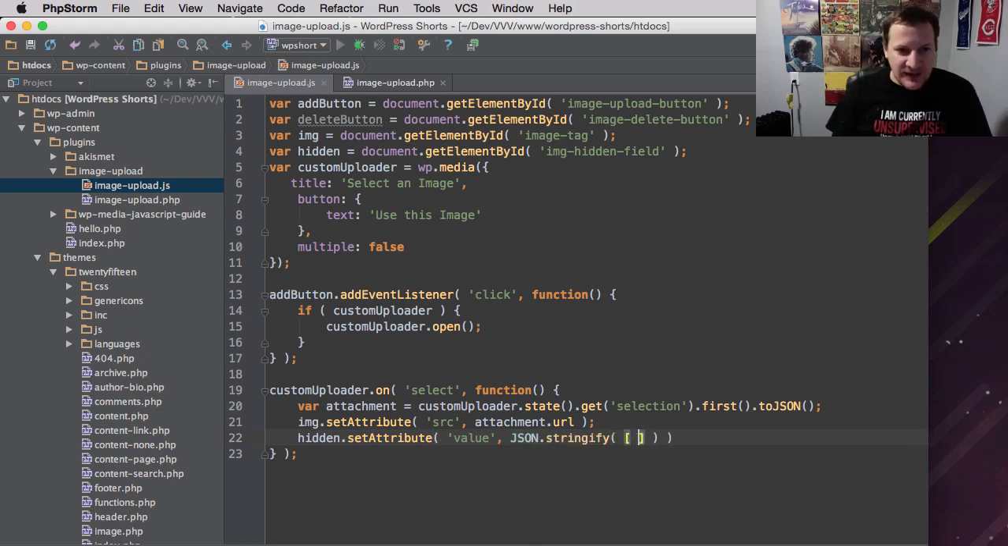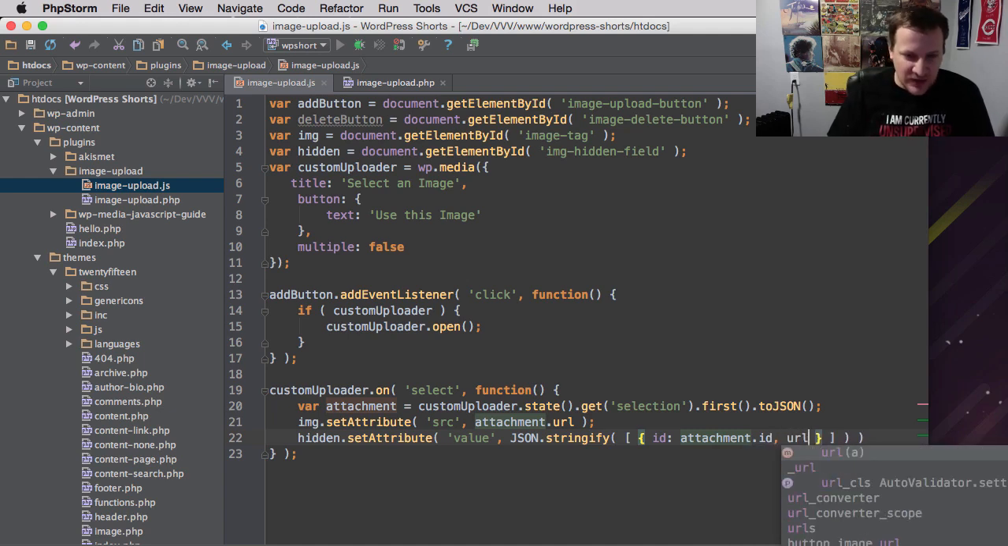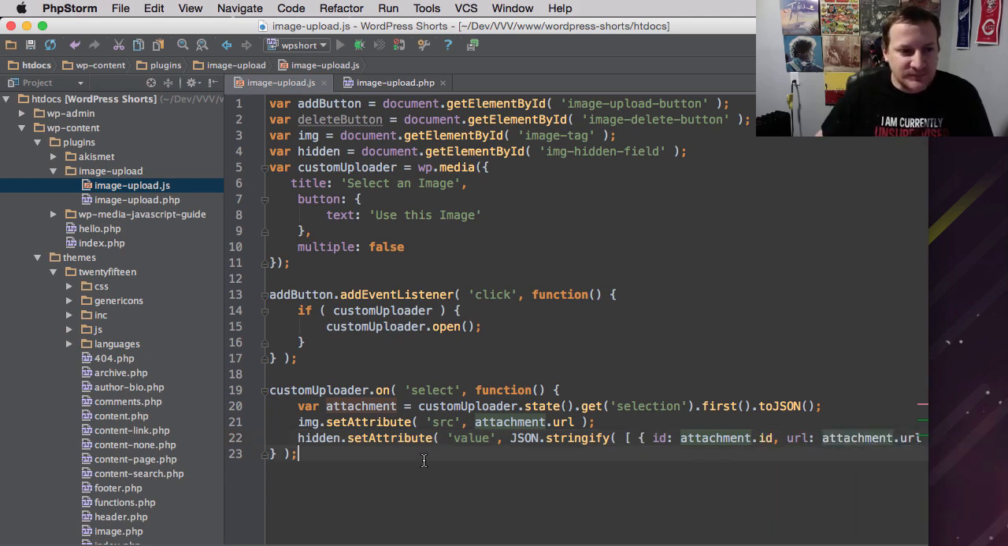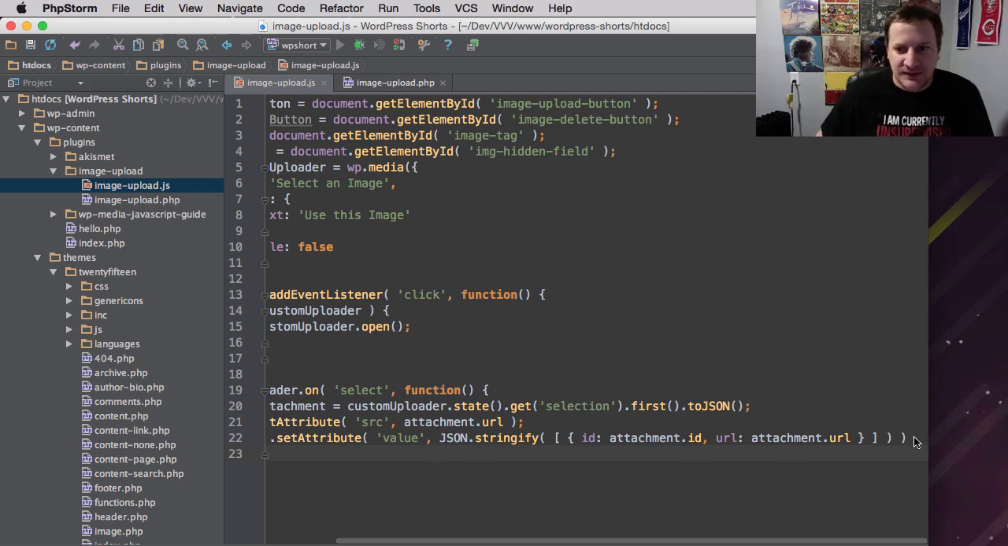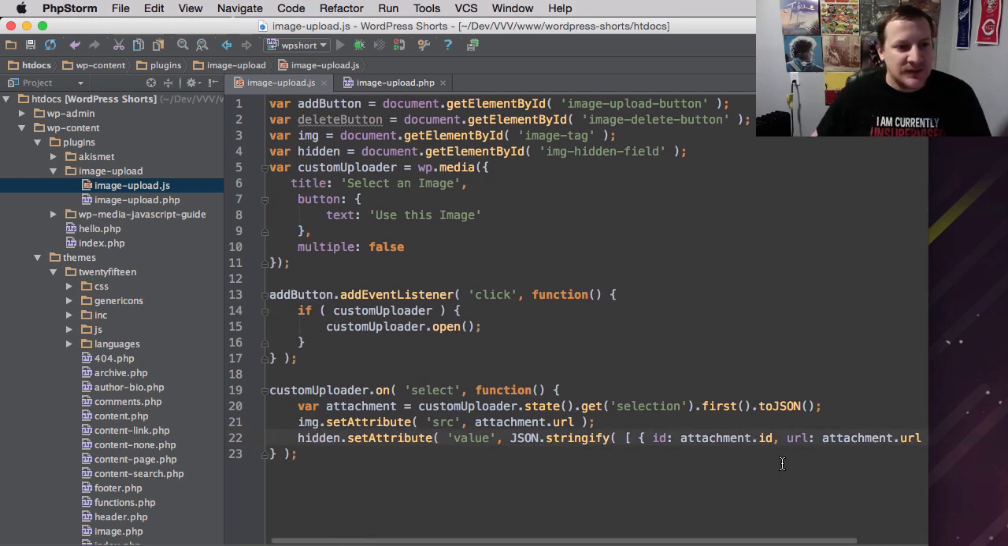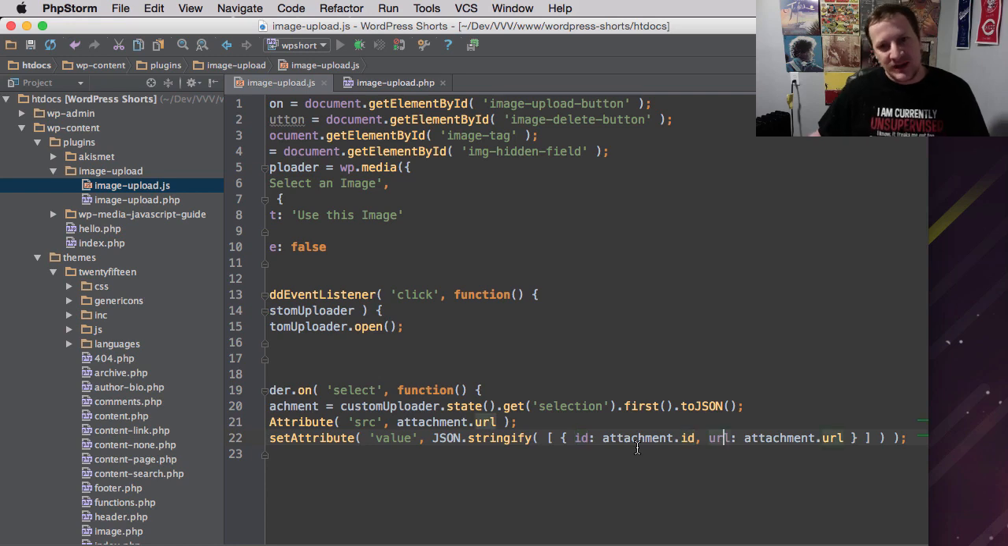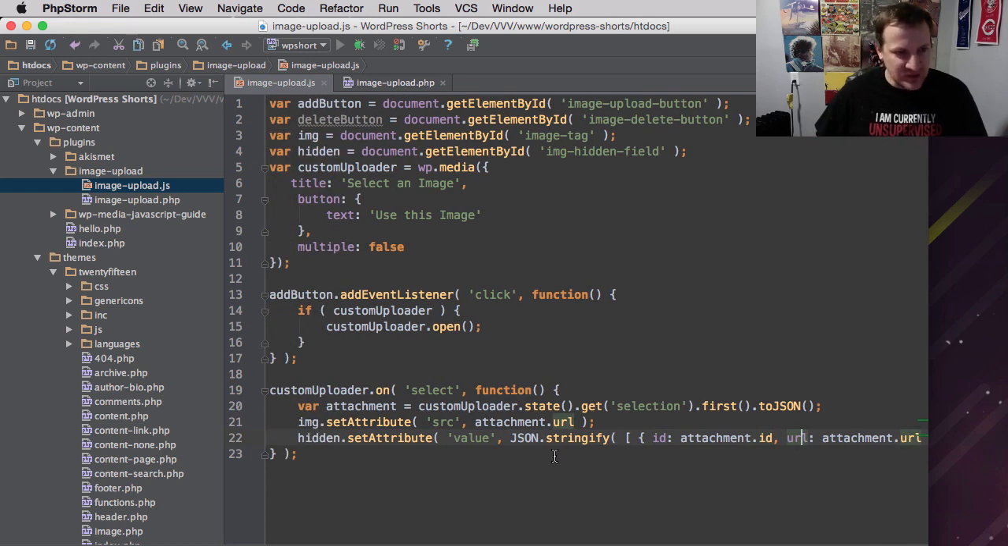And then I'm going to create an array, and inside of that array I'm going to create a new object, and this object is going to have a property of ID, which is going to equal attachment ID, one of the things we saw when we viewed this, and the URL property is going to be the attachment URL. All right. So it looks like a lot here, but really we're just setting an attribute. We're setting the value attribute to a JSON array with one object, and that object has two properties, an ID and a URL. And this will become important later. So let me save that.